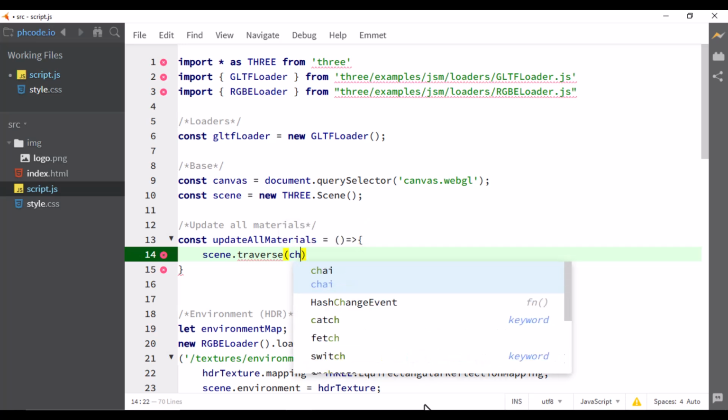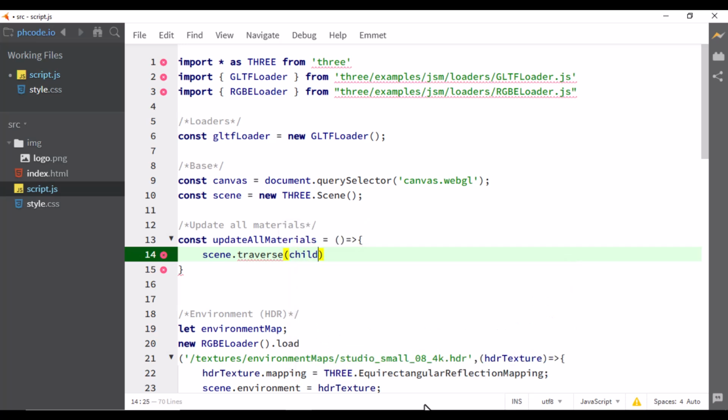So first of all, create a variable that we'll call child. Once it goes through all the objects inside the scene, whatever it gets, it will store inside this variable called child. Okay, first of all, I made a little mistake here. The scene.traverse is a function, a method, so we now have to create the child variable inside it. Once that happens, we have to run this callback function.